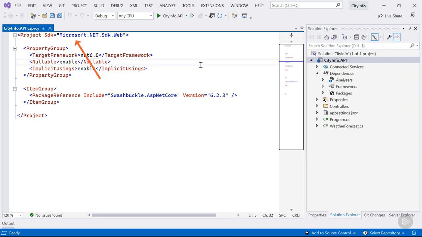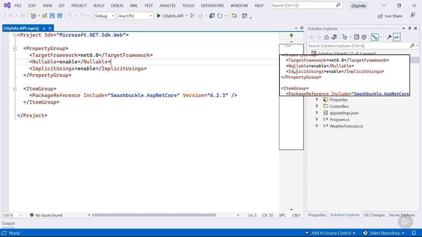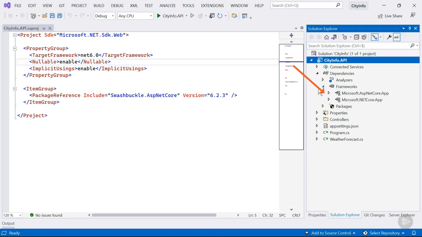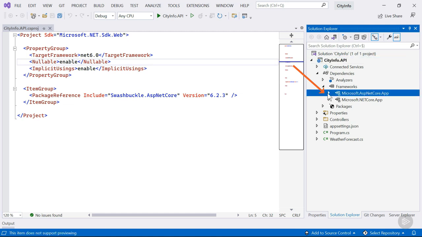We notice that the project SDK is set to Microsoft.NET.Sdk.Web. Projects that target the Microsoft.NET.Sdk.Web SDK implicitly reference Microsoft.AspNetCore.App. We can see that if we drill down into the frameworks parent in the dependencies list. This is also called the ASP.NET Core Shared Framework.